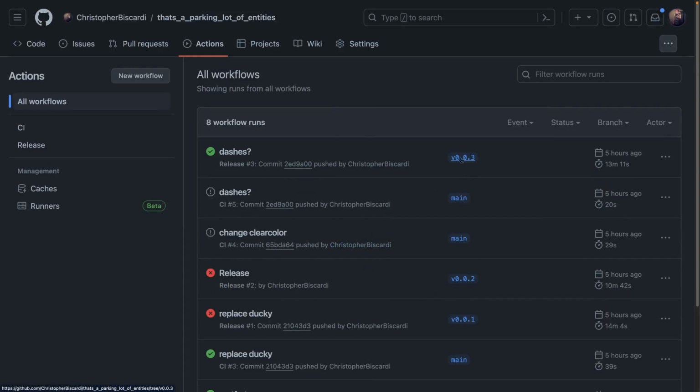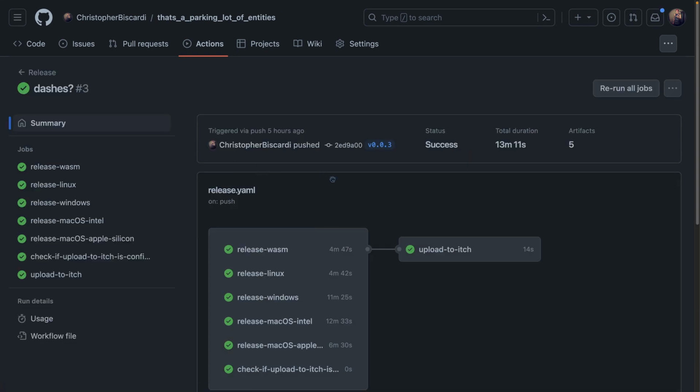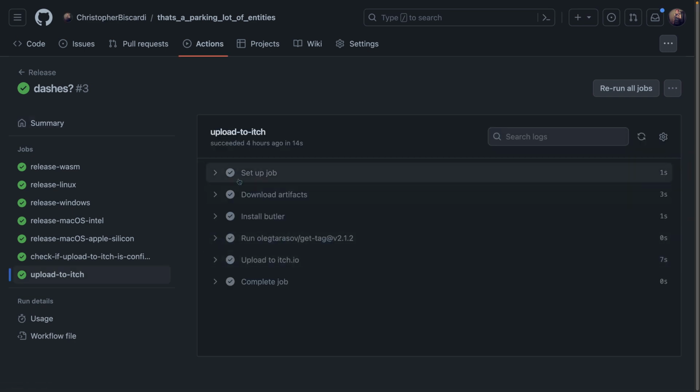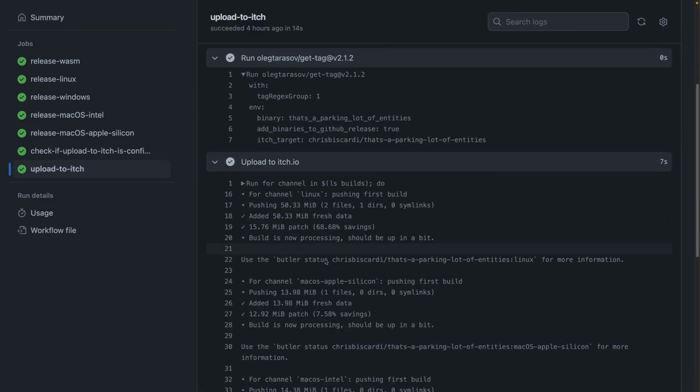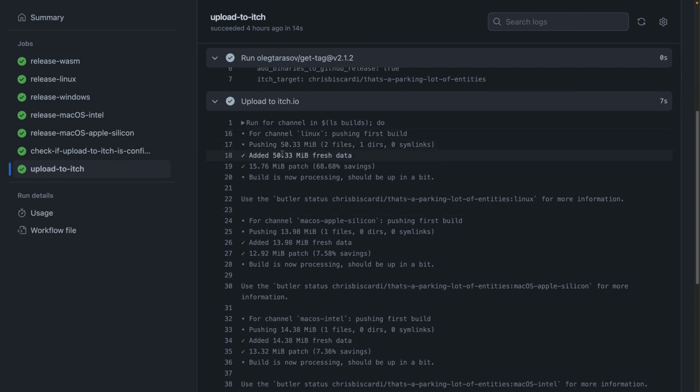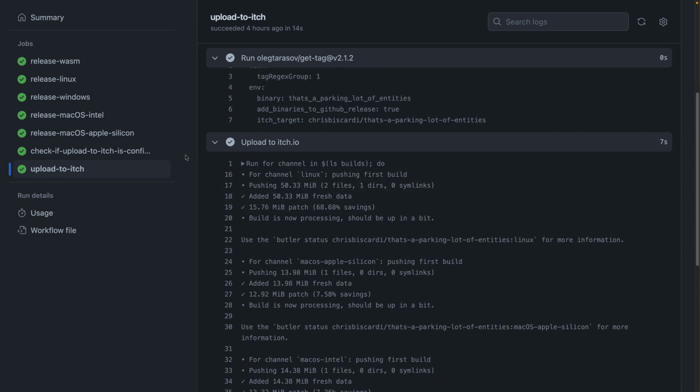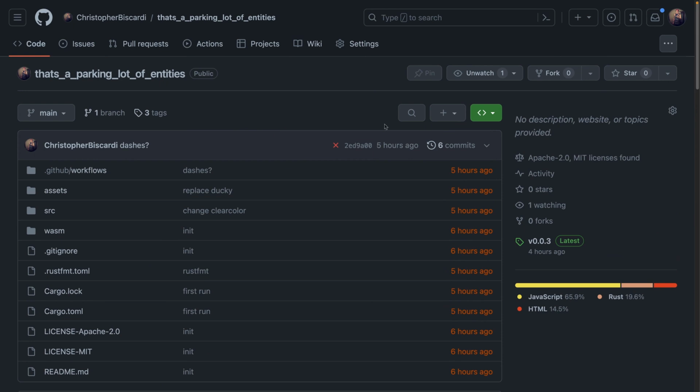And then when we tag it, like this 003 here, it runs this one, which is a couple of different steps: release WASM, release Linux, release Windows, and both macOS builds. It's also got this little check job in here to see if we should upload to itch. And then finally, it does actually upload to itch. And if you open these logs, you can check all the data and see where it's going and see what's been built and sent. So very cool all around, working very well. And I'm looking forward to using this moving forward.